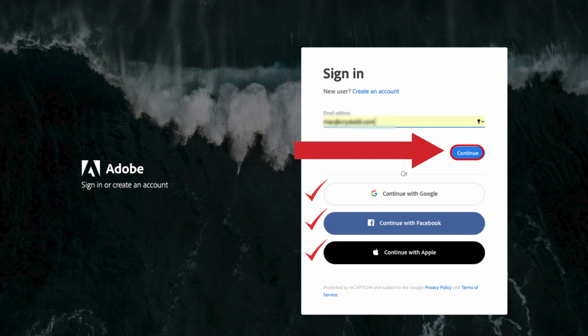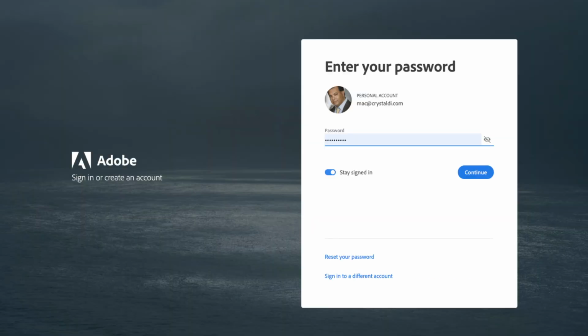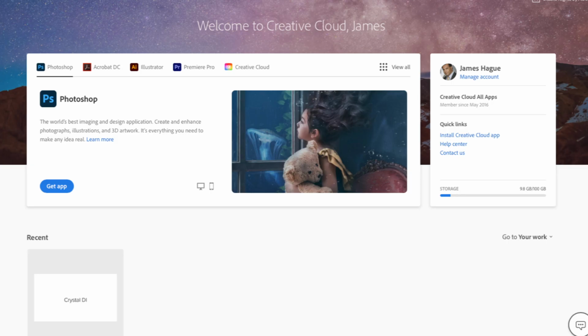Now, after you've pressed the continue button, you'll be taken to the next screen where you'll be prompted to enter your password. The toggle link here that says stay signed in, you can select that if you like, but it's not necessary. So enter your password and press continue. Now you should be on the welcome page. And I'm not sure if this page on this video you're seeing is the same page that you're seeing on your browser, but hopefully it's close enough.